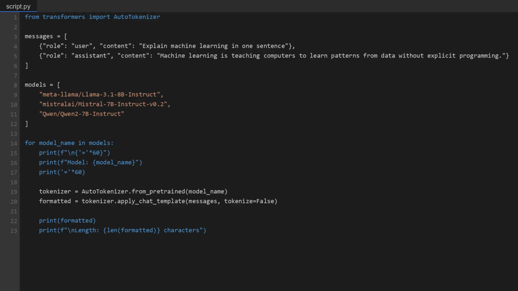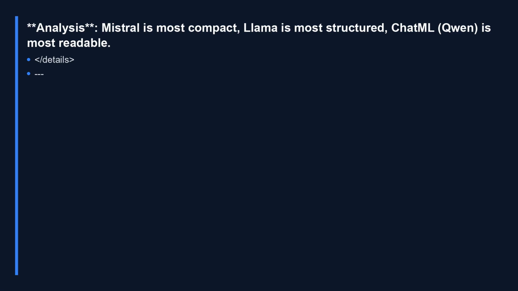When you're working within sequence length constraints during training, that difference matters. The takeaway from that comparison: Mistral is the most compact, Llama is the most explicitly structured, and ChatML is the most readable at a glance. None of those is universally better. The right choice is always the one that matches your model's pre-training format.